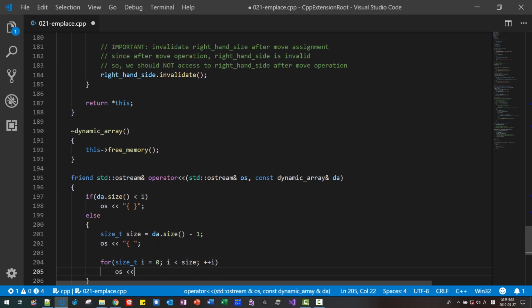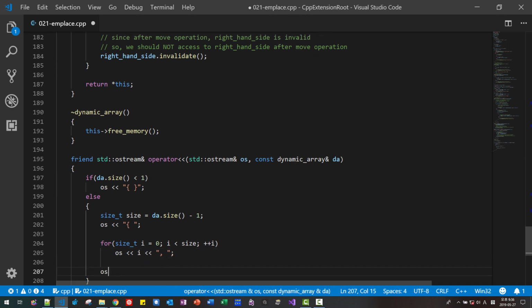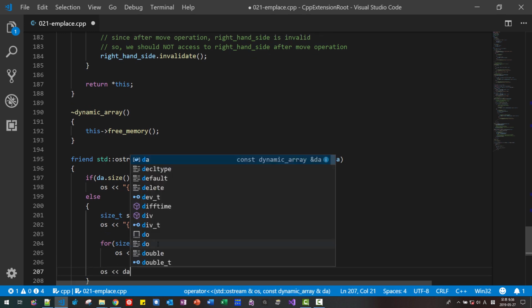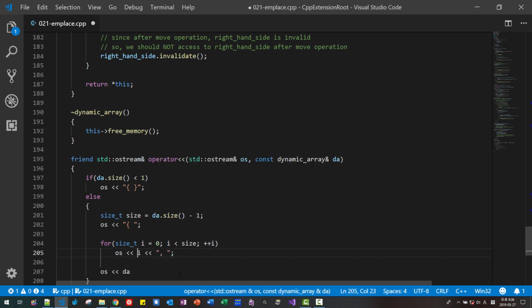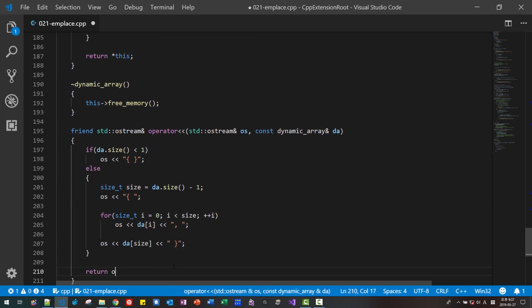os i, os da, sorry, da like this, size. Please note that we minus the 1 here, so this is valid operation. Now here we return os.